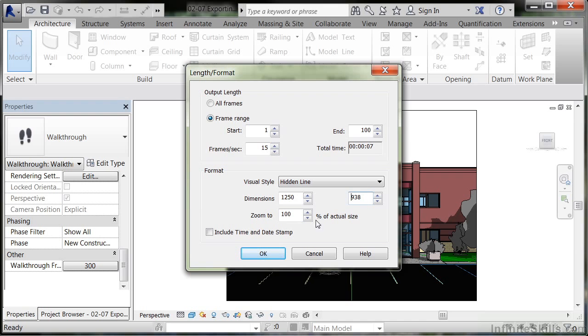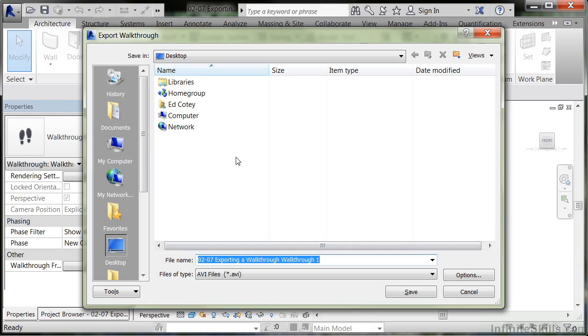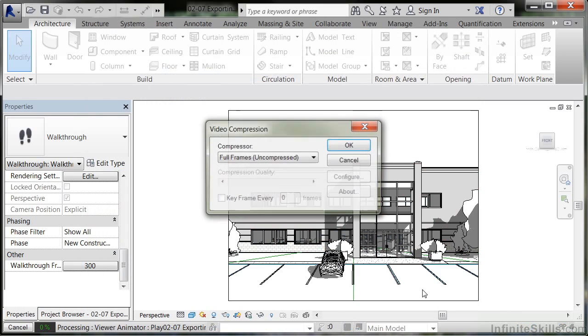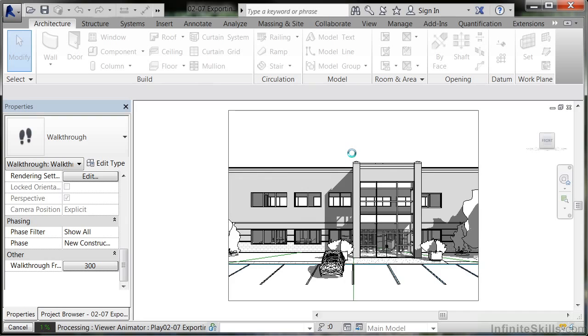Now that I've got this set up, the only other thing I have to do is hit OK, and it's going to ask me where I want to export the walkthrough. I'm going to send it to my desktop. Here's the file name, and I'm going to hit save. Once I hit save, I'll get this video compression dialog box. I'm just going to press OK.